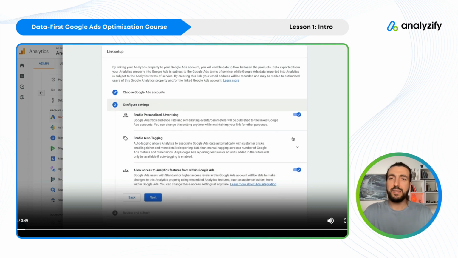Here it's important that you enable all these settings. It usually comes enabled by default, but depending on your account's privacy settings or your company account's privacy settings, these might come unchecked. So it's very important to check them: enable personalized advertising, enable auto tagging, and also allow access to the analytics feature within Google Ads, because in this way we will see GA4 data within Google Ads as well. We will review those things later on.